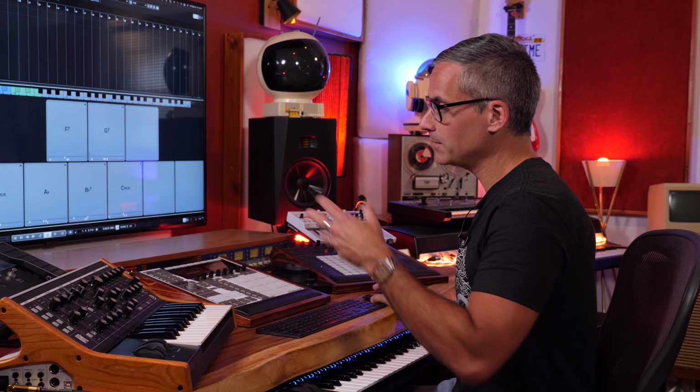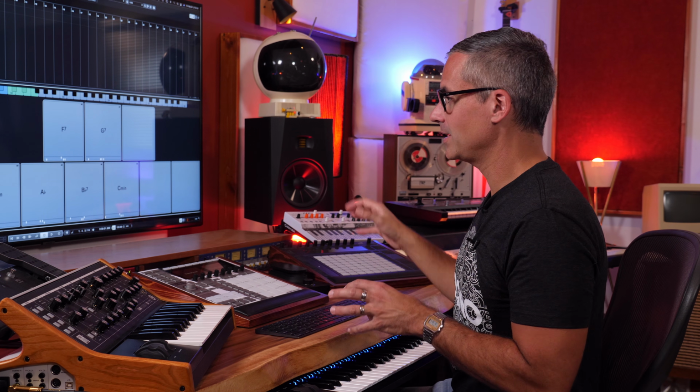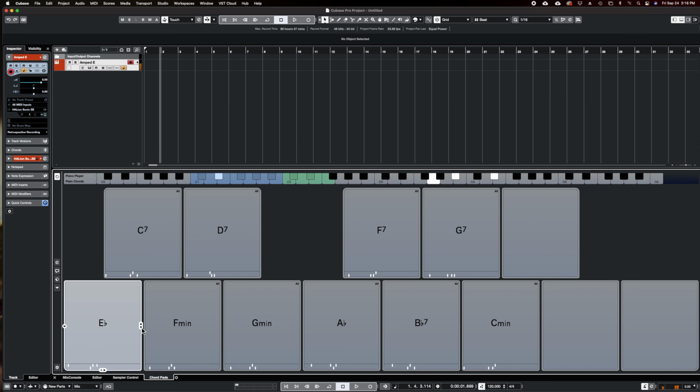and you can hear as I keep going up, it's moving this E flat position up the piano and keeping the root down at the bottom. And if we go the other way, you can hear it going down the keyboard as well.